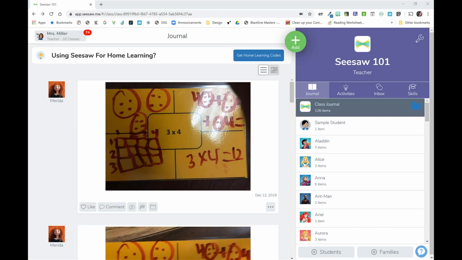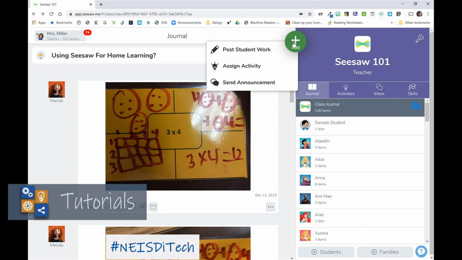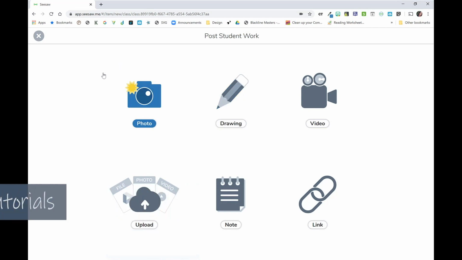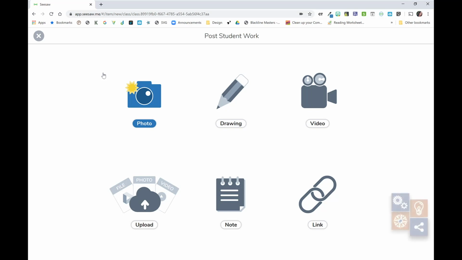Here's how to post different things to the student journal. Clicking on the Add button, you'll find the option to post student work. These 6 options will show up when you're posting to the journal, when you're sharing an announcement, and even when you're creating an activity. So the first one we're going to look at is photo.